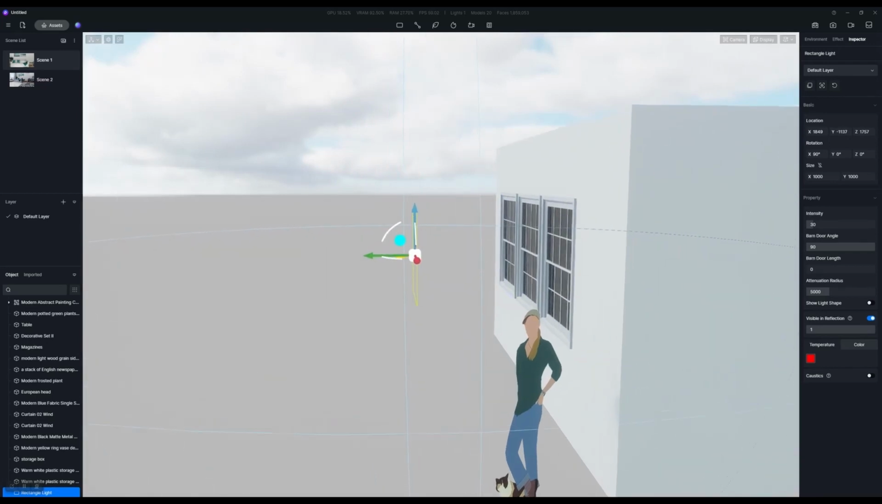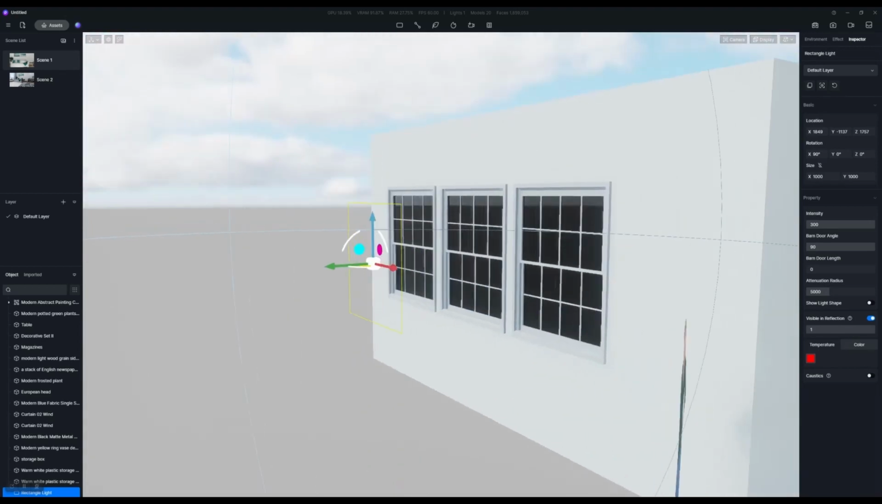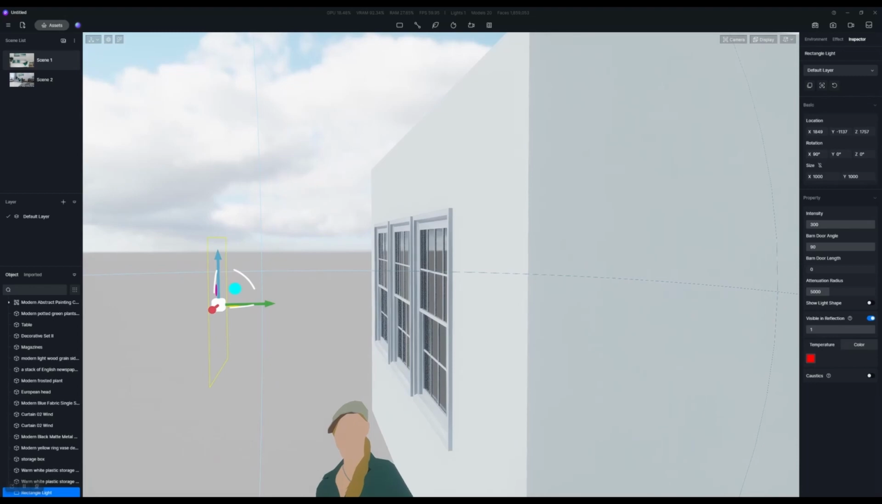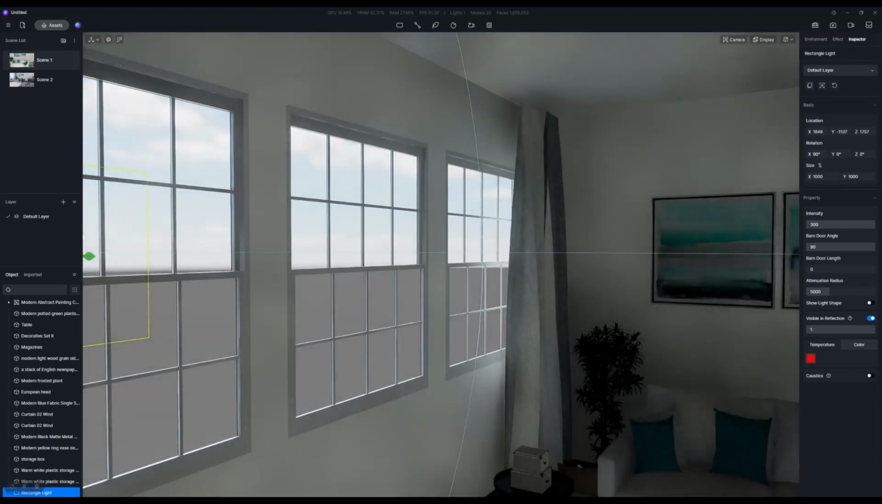And you can see, again, not getting a huge amount of result. Why? Well, the intensity. Let's crank that up to 100. And let's make sure that this is actually working the way we want it to work. We do have to check that our window material is set to glass.